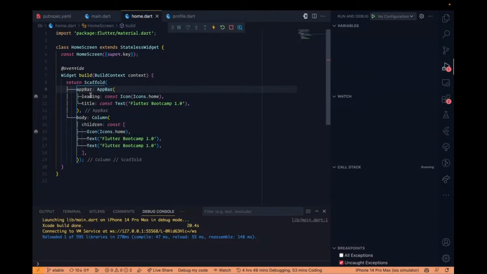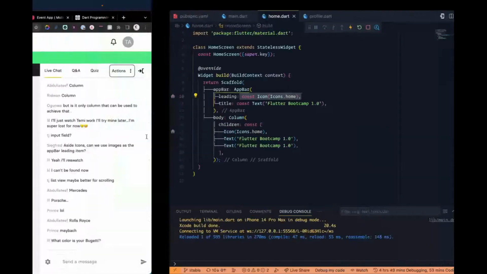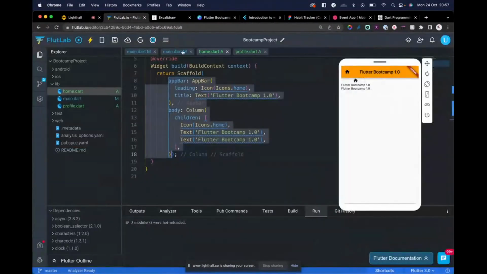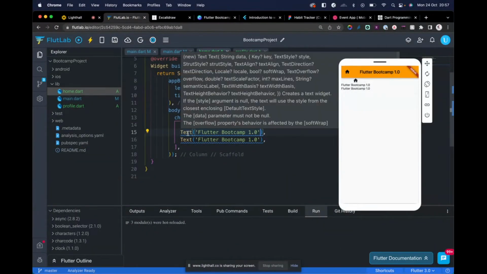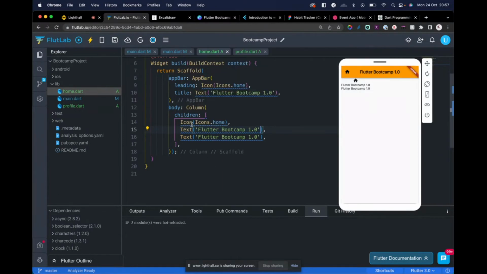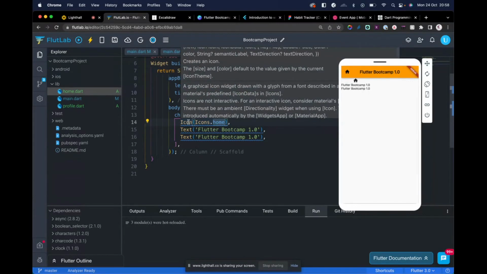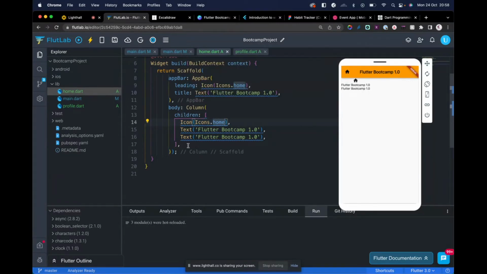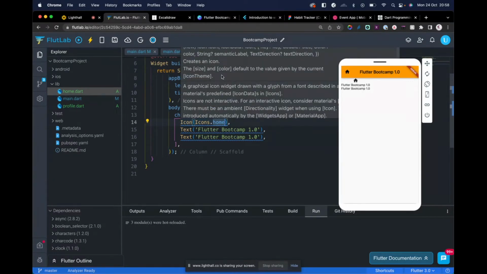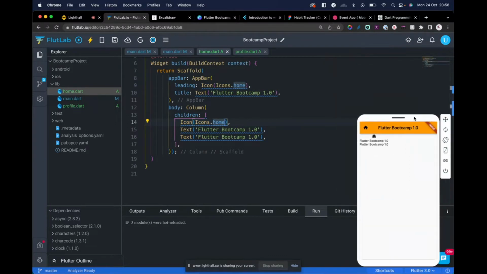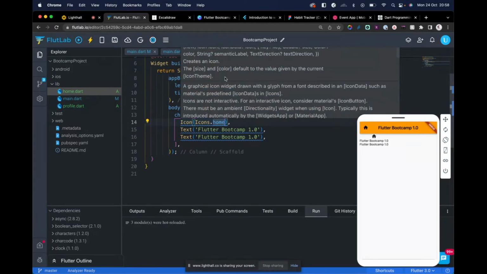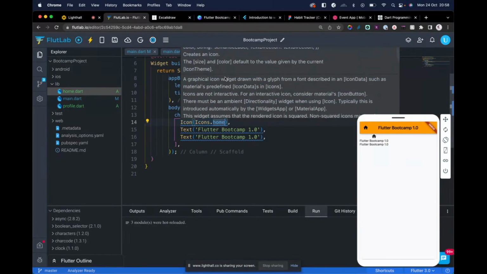So apparently you can pass in any type of widget in here. That is what it means. Okay, so let's continue. Let me go back to our Flutter lab. So let's talk about this icon, for example. This icon has a couple of properties. If you hover on it, you should be able to see.